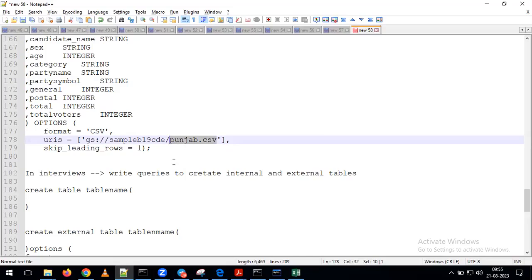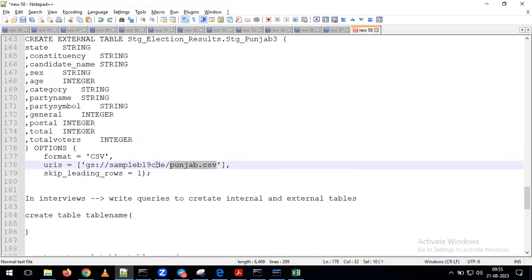Now, someone is asking the question: here we are referring to the GCS file, then what is the difference between the internal table and external table? As part of an internal table, all this data is stored in your BigQuery storage. But as part of an external table, this data is present only in the GCS bucket. It is not loaded into your BigQuery storage. That is the difference between external table and internal table.